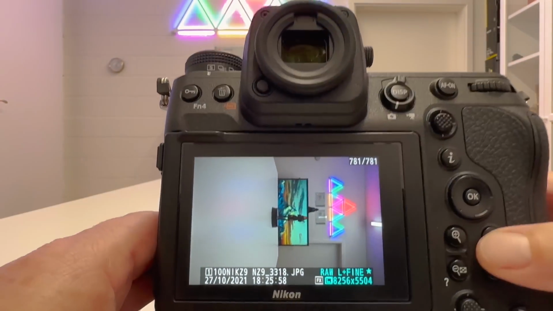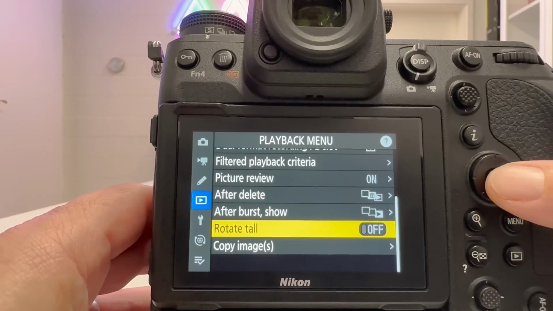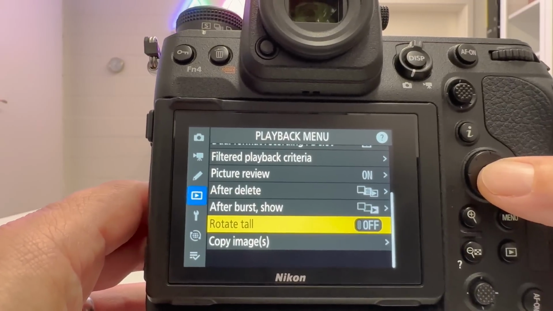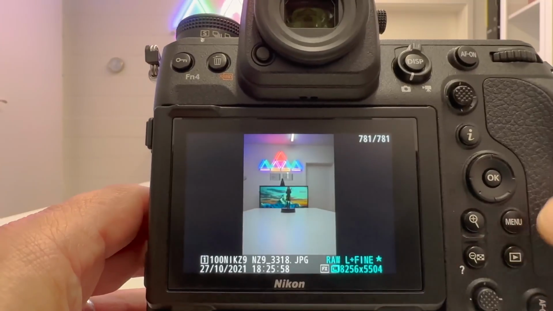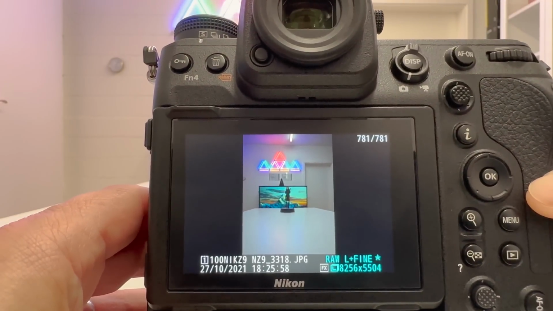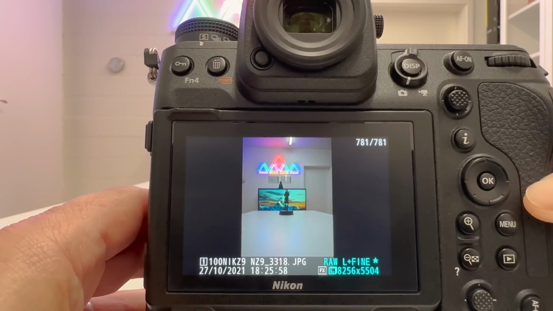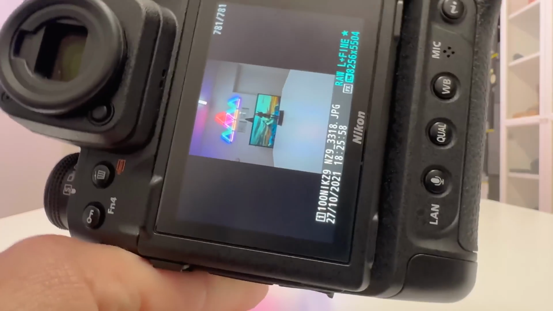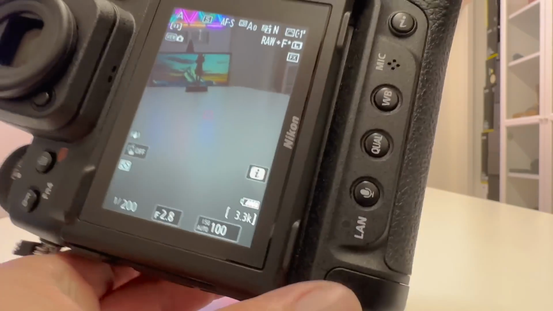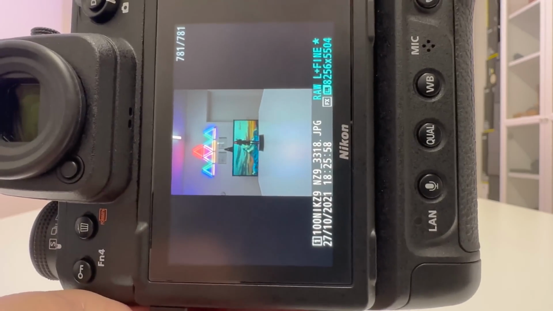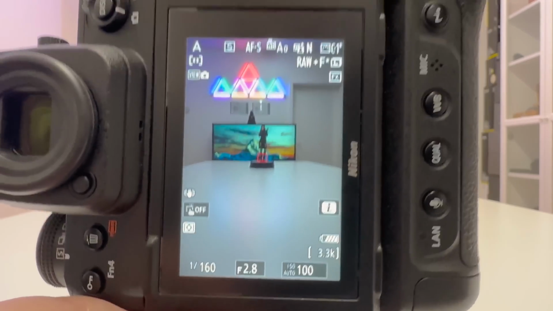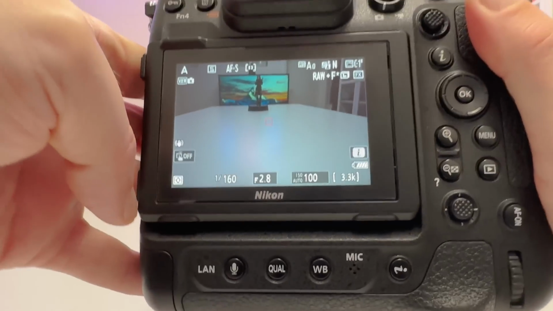Now there is a menu entry in the playback menu. When I say rotate tall and toggle this on, then the image in playback rotates in the correct direction. That's a feature we already had on firmware 2.1, but again, the information I see here at the bottom is not rotating in the same way as it rotates in shooting mode, where this is all auto-rotating.